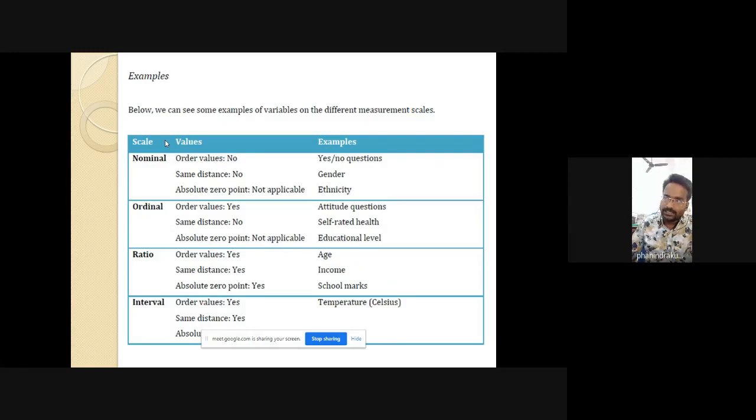I have given some examples over here. The nominal form is known as qualitative data: yes or no, gender, ethnicity. The absolute zero point is not applicable, which means there is no such differentiation. Family size will not be 0, it will be 1, 2, 3, 4, 5. Basing on the things, you can also use it.